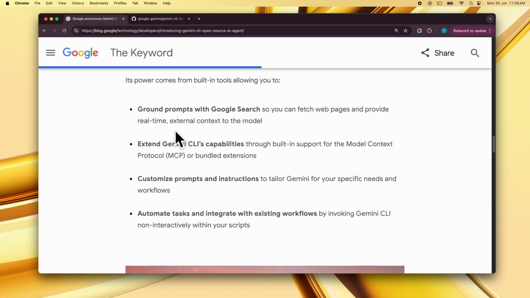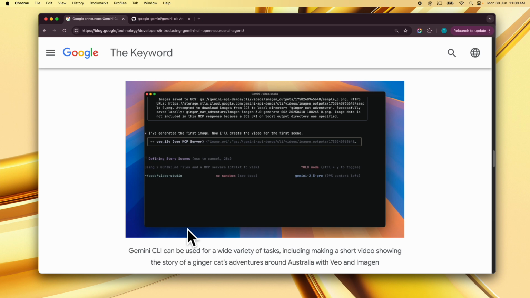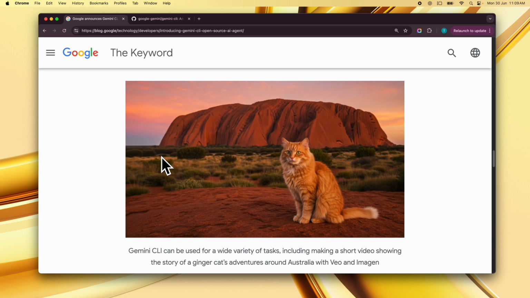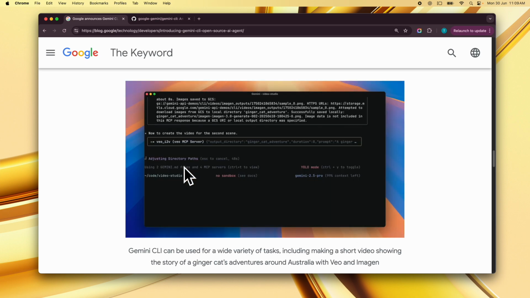Alright, so some of the advantages of this is that you have Google search built in, so you can ground your prompts with Google search, and it can fetch web pages and provide real-time external context to the model. There's built-in support for model context protocol, so you can extend the Gemini CLI's capabilities using that. You can also customize prompts and instructions to tailor Gemini for specific needs and workflow. And you can automate tasks and integrate with existing workflows by invoking the Gemini CLI non-interactively within your scripts as well. And as it shows over here, you can extend it with other tools to actually make images or videos apart from working with your code and your system files or as a generic agent.